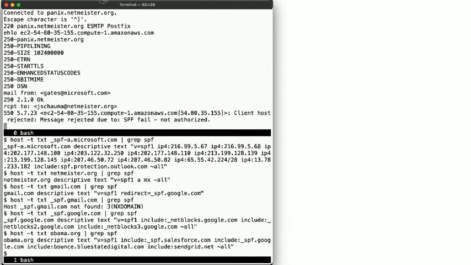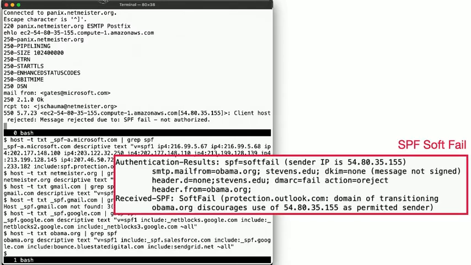And if we then look at the headers from our email that we sent pretending to be Mr. Obama, we note that the headers include this information. Obama.org discourages the use of this random EC2 IP address as a permitted sender. And the system processing that mail may then decide what to do with this information. A common example might be to place the mail into a quarantine inbox, or to otherwise label it as possible spam.